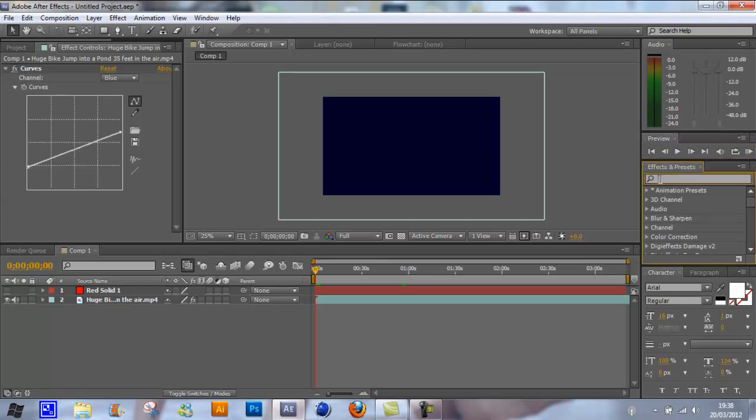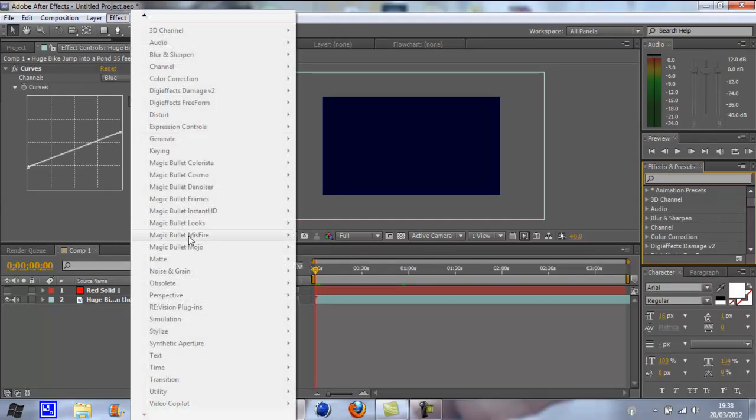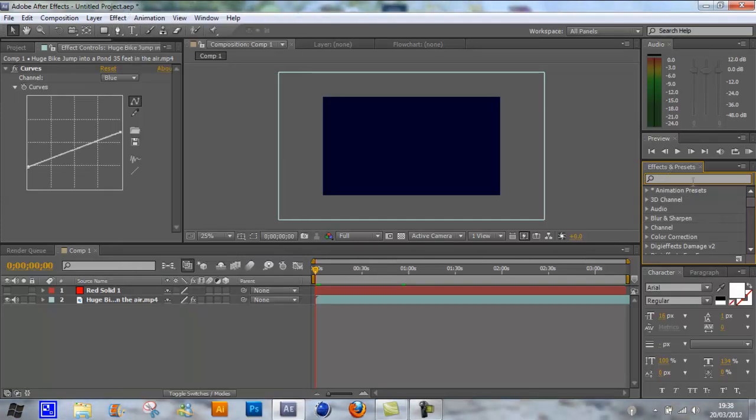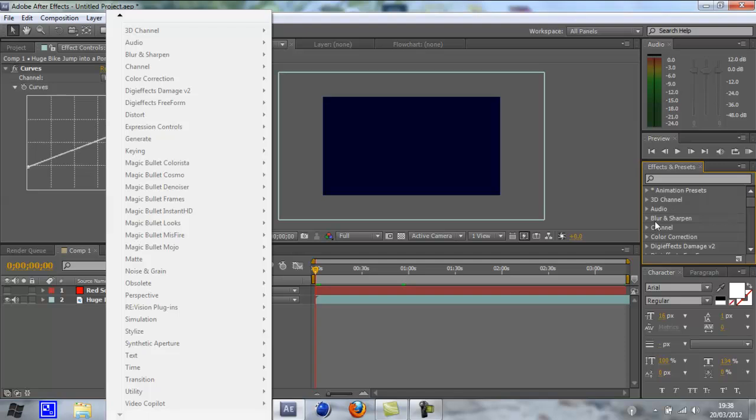Also, I didn't mention the effects and presets here. If you can't find an effect which you're looking for in here, just type it in over here, and it will come up. Basically, this is the same as this bar here, just in a little thing.